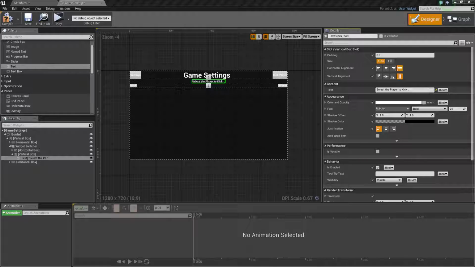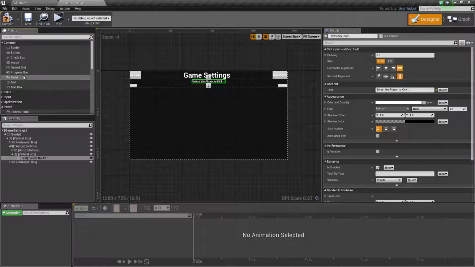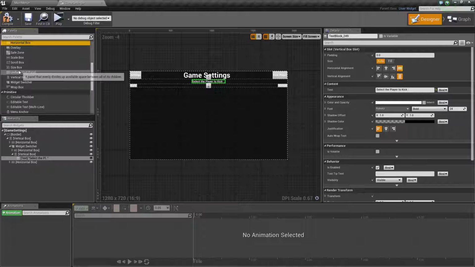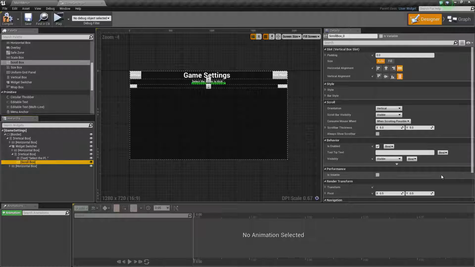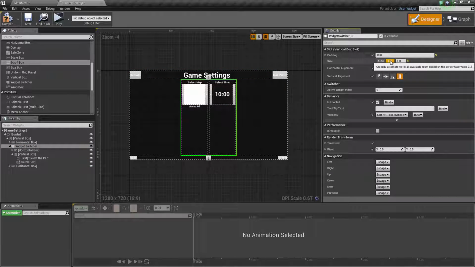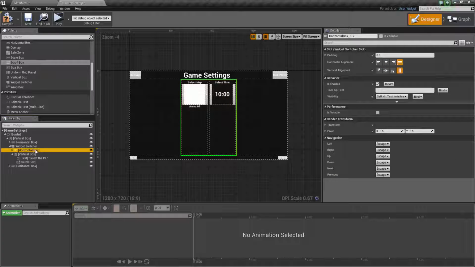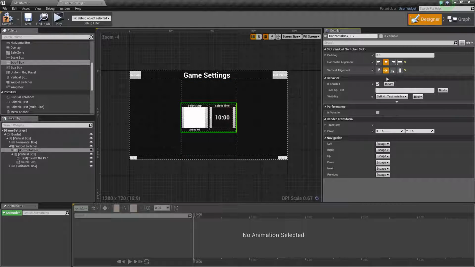Looks fine to me. Below that, we're going to be using a scroll box. So we'll take a scroll box now, under panel. Drop that on top of the vertical box. So. And this scroll box, auto is fine. It will populate this window. I think that's fine. The widget switcher itself, however, we're going to set this to fill. And we'll set our horizontal box to center. There we go. So that looks a little bit better.